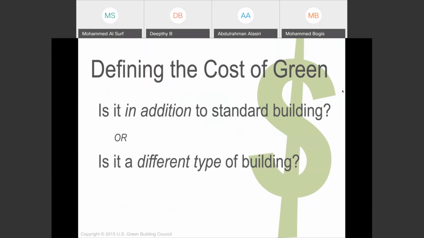When we think of green buildings, the first question that usually comes up is the cost. So, defining the cost of building: is it an addition to a standard building, or is it a different type of building? That's the question you need to ask yourself, and see whether this applies to the concepts that you know, or whether it will change after this presentation.